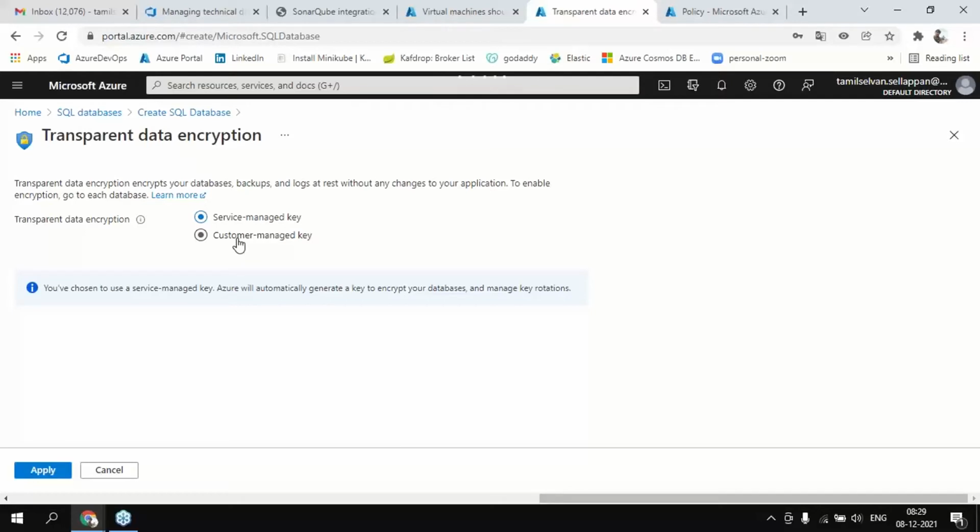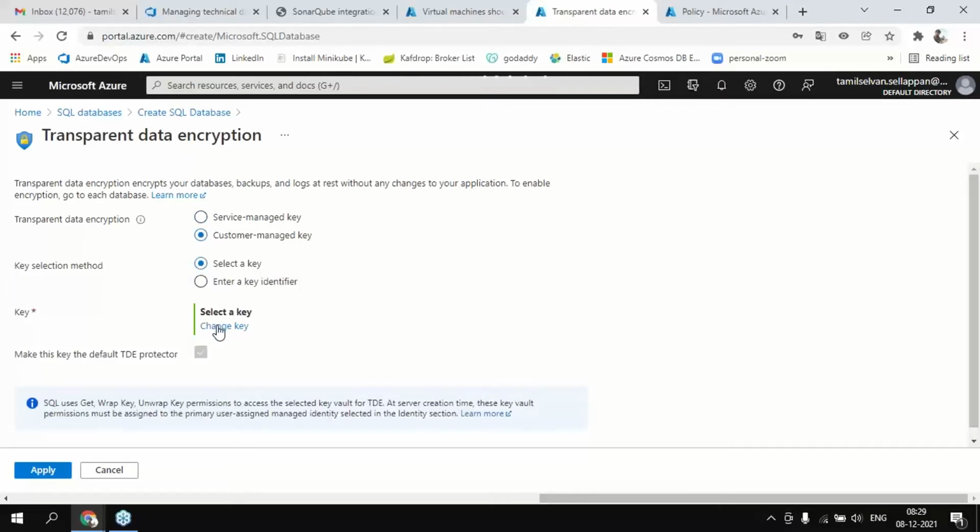The customer managed key means the customer, meaning us. So we will be creating the key, and then we will be providing the key to them, so that with our key they will encrypt the data sets and all.